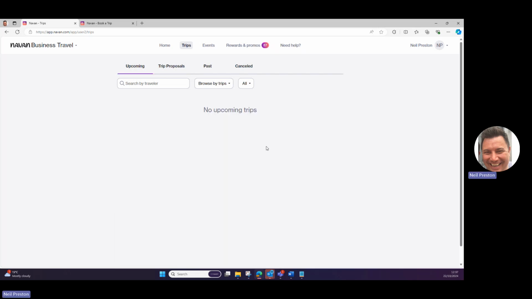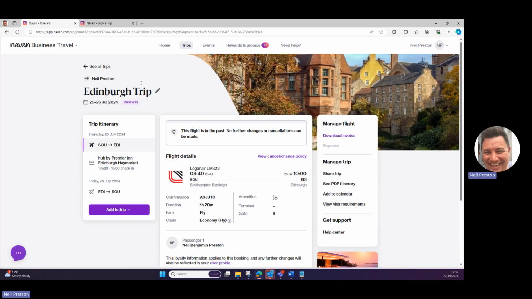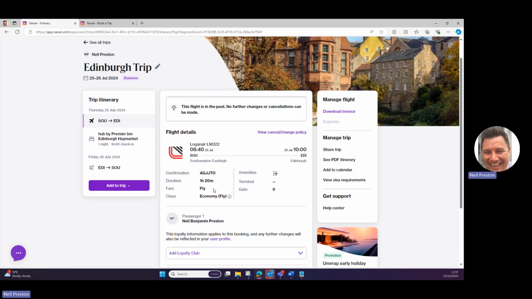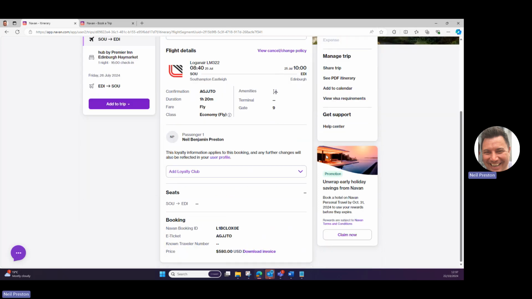In going into up and coming, as you can see, there's nothing there that's showing, but if I were to have one, it would look something like this. Here you can see a clear breakdown of the flight, where I'm staying, the details of that flight, functions that help you support managing that trip, and of course sections like the loyalty, which comes with Navan, and the necessary booking details at the bottom, including an invoice, which then goes to our finance team so they can then make sure that the payments are made.